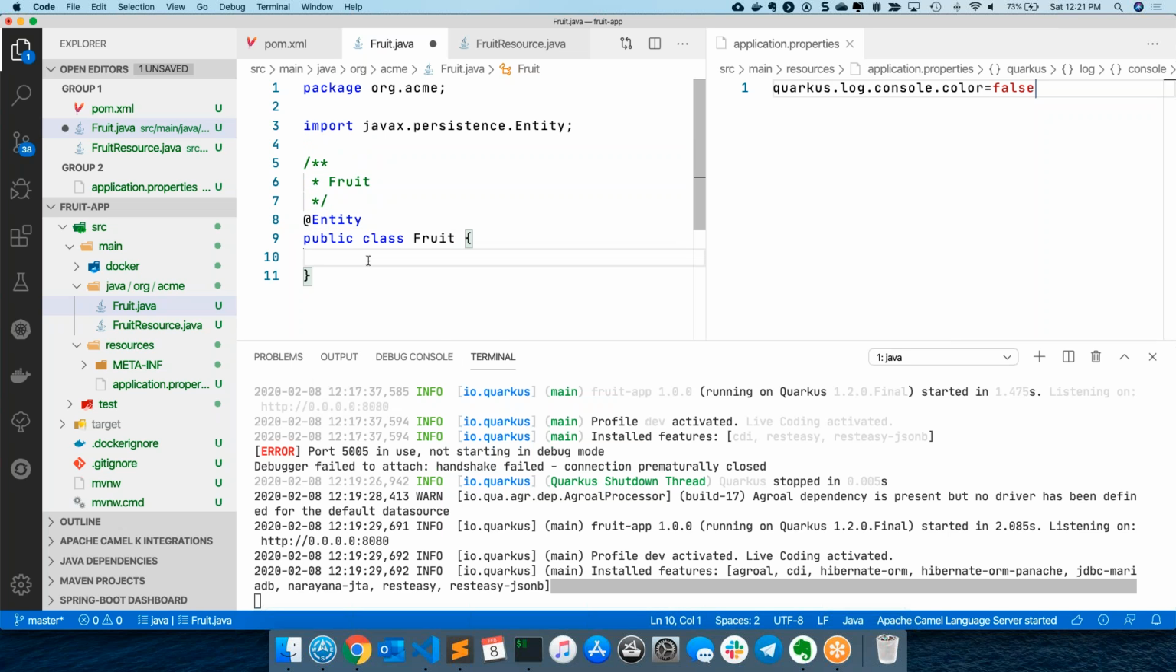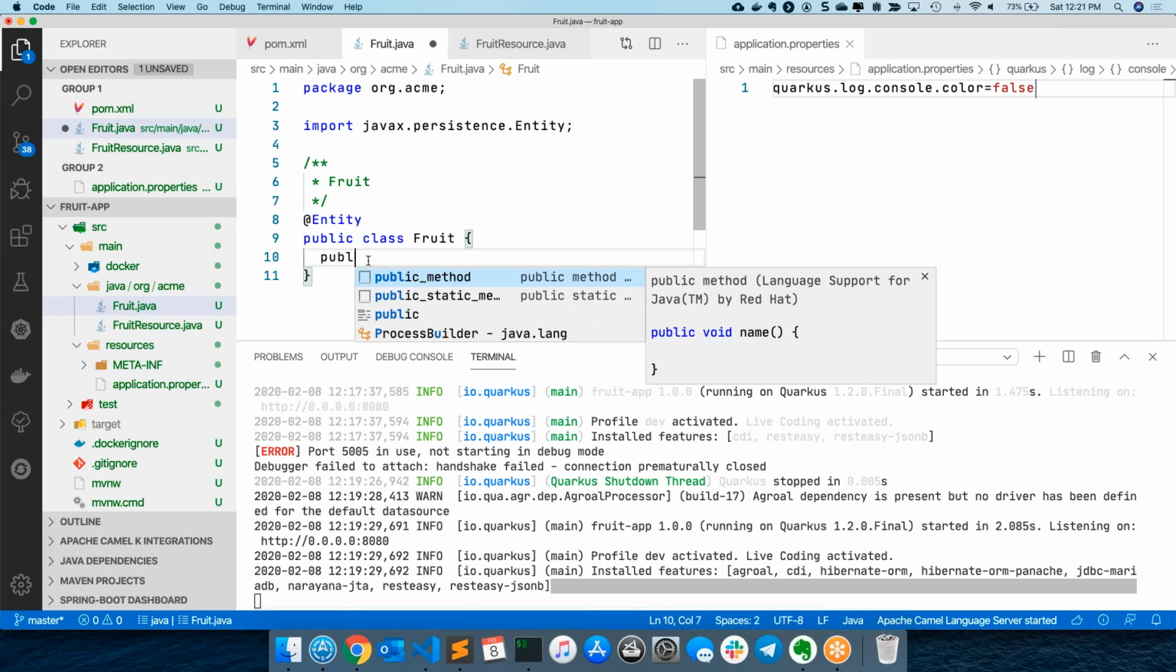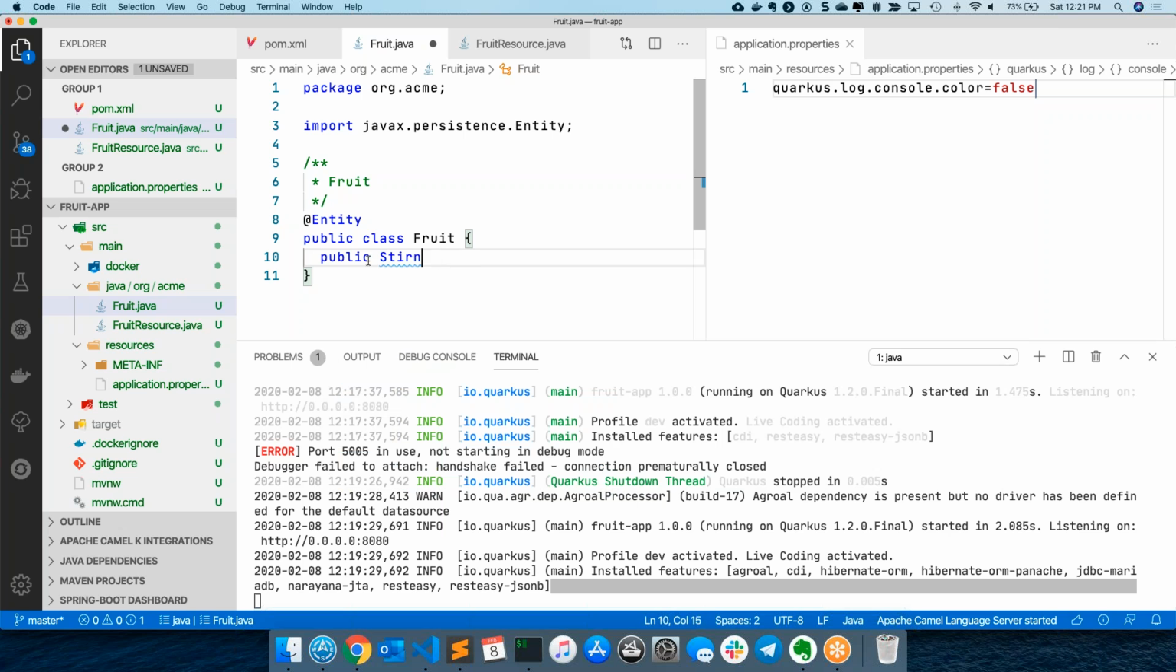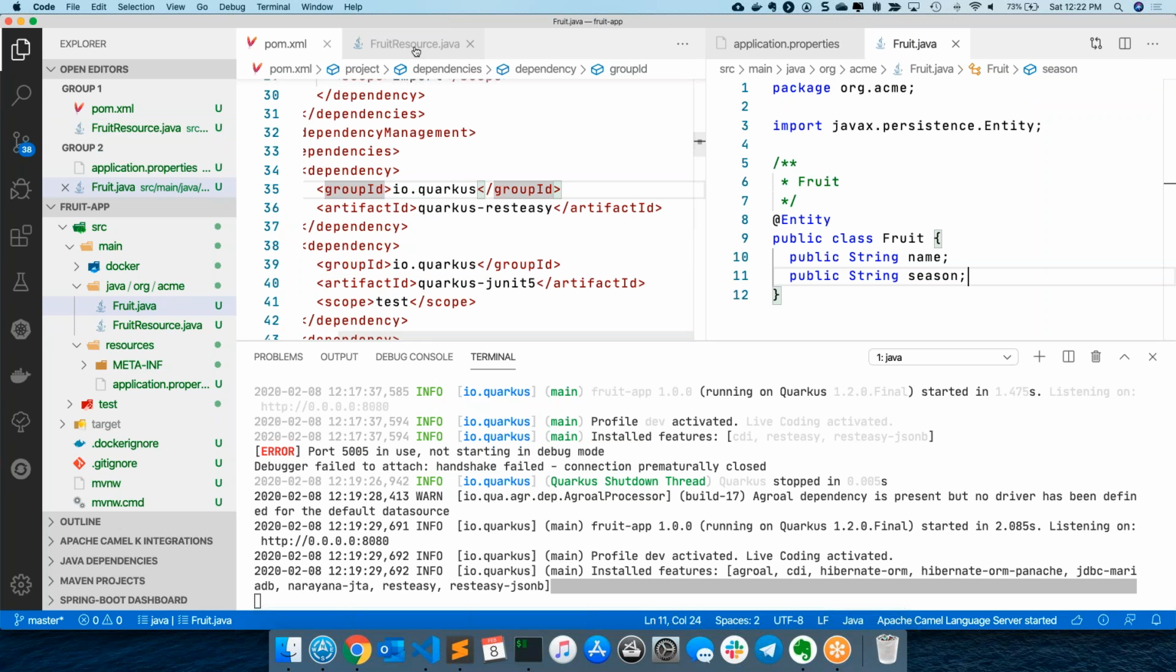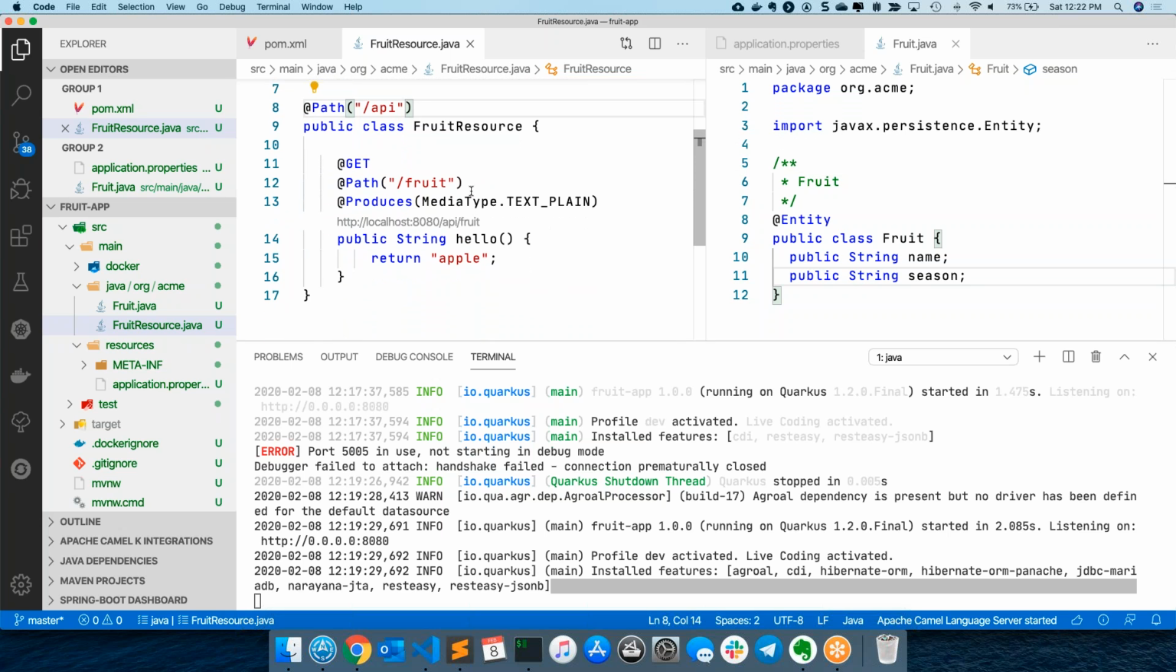With Quarkus, I don't need to write all the getters and setters. I can just say public String name, and public String season. These are the two fields I'm going to have. Obviously, I'm going to induce an error in a second, but this is your basic entity. I don't need to write getters and setters anymore. Just make the variables public inside your class, and they're available for everything else. All right, so let me put this here and I'll come back to this in a second. Now I'm all good to get started.